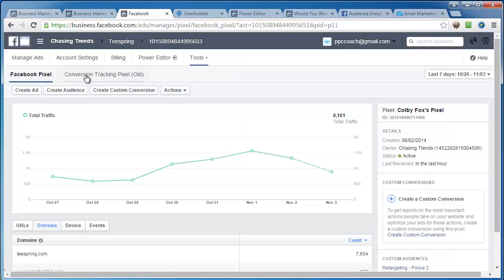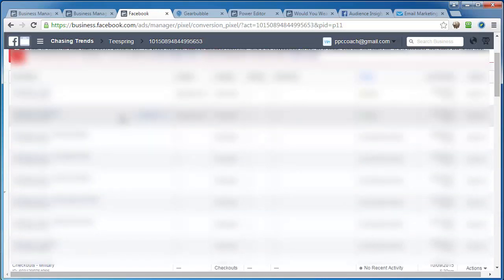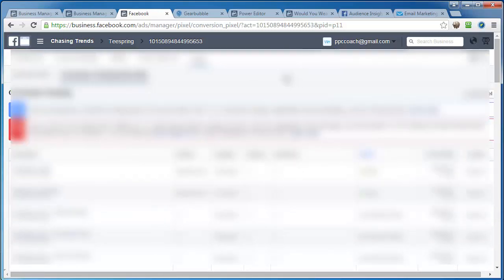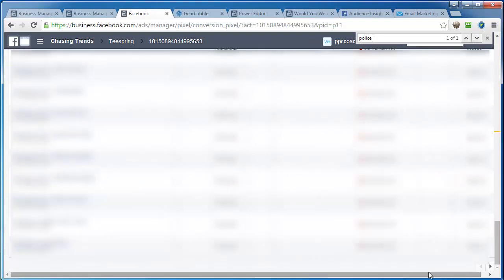And then in our case we're going to be using conversion tracking pixel, the old one. And it should be in here. Just gotta find it. I'm actually gonna use the police one in here. So just a quick way to find it is use Control F and then police. And there's an old one. I have to go to page 2.